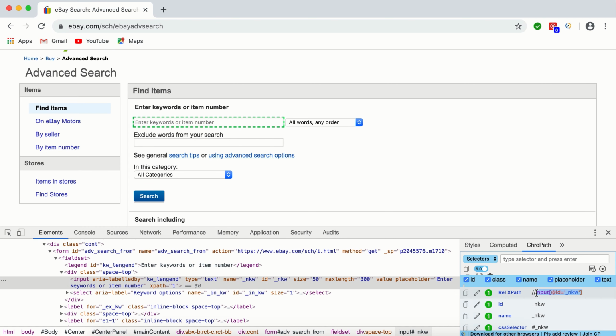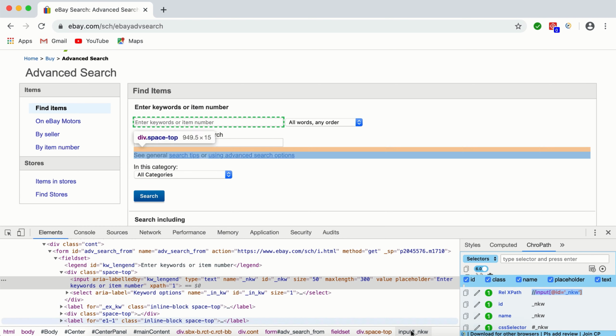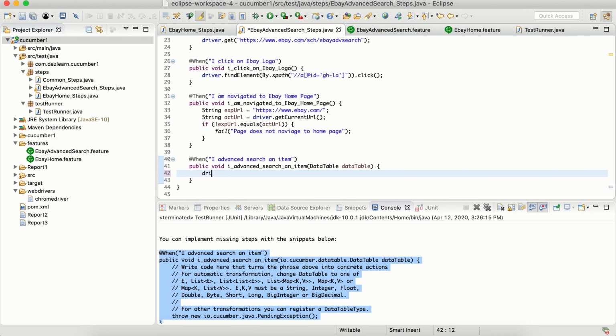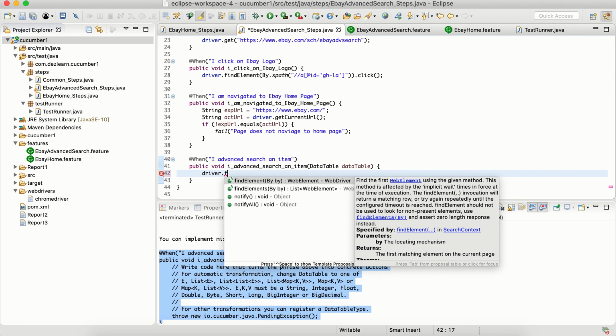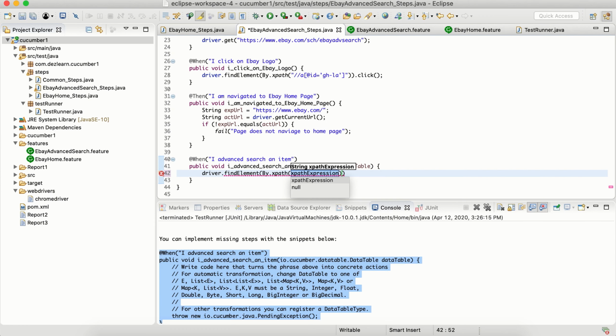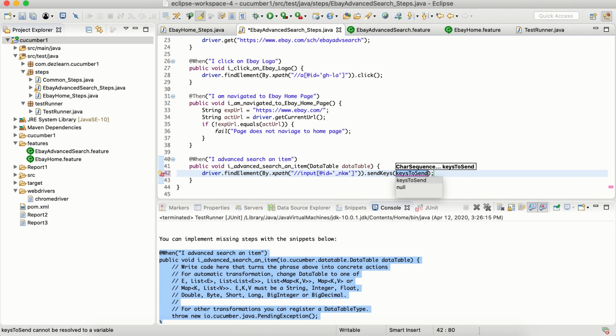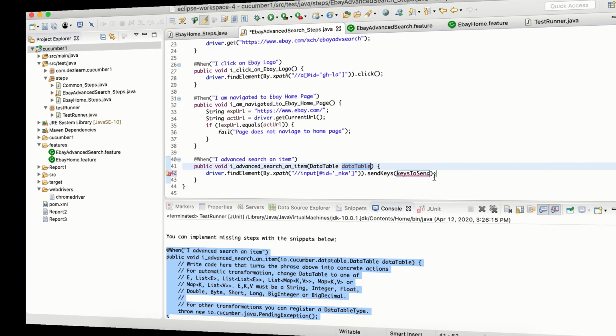I'm going to use the relative XPath that is suggested by ChroPath. I think that is fine, we can use it. So again, simple thing, driver.findElement by XPath. This is the XPath, and sendKeys, and what we are going to send is data table.